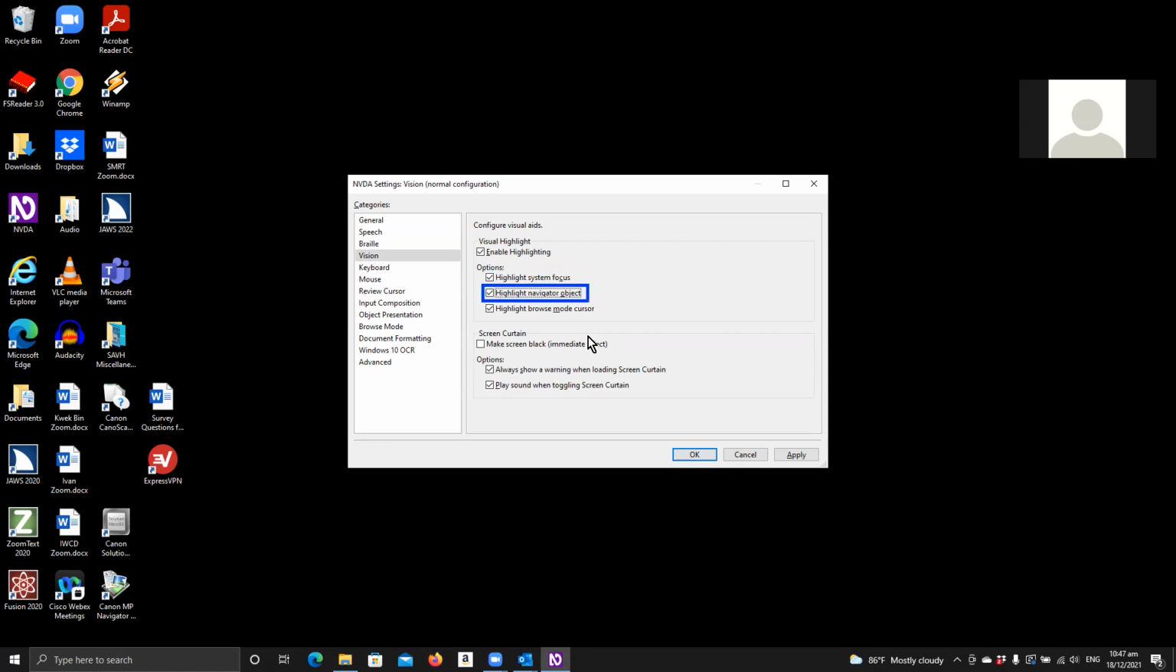Highlight navigator object checkbox, checked, Alt plus O. Right, what things to highlight? Highlight browse mode cursor checkbox. Always show warning when loading. Always show play sound when loaded. OK button. Cancel button. Apply button, Alt plus A.